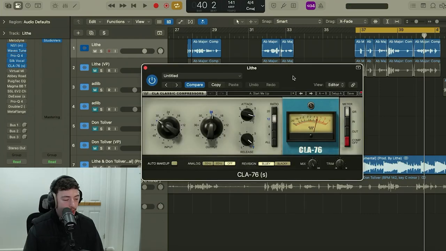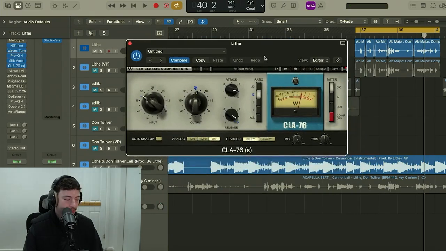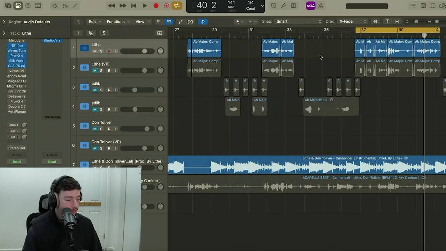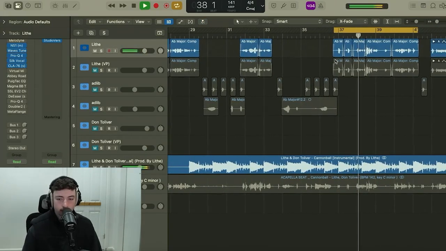After that in the chain, we got our first compressor. We're using the CLA-76. We're on Bluey mode. We've got a 12 ratio. We've also got a fast attack and fast release. The input is at negative 32.7 and the output is at 23.2. This is really just controlling the dynamics of the vocal, making it more level.